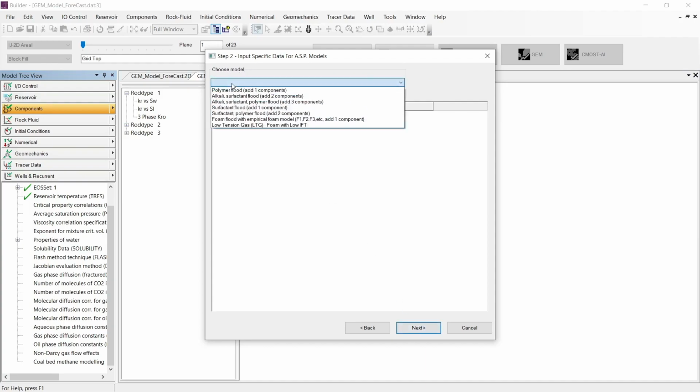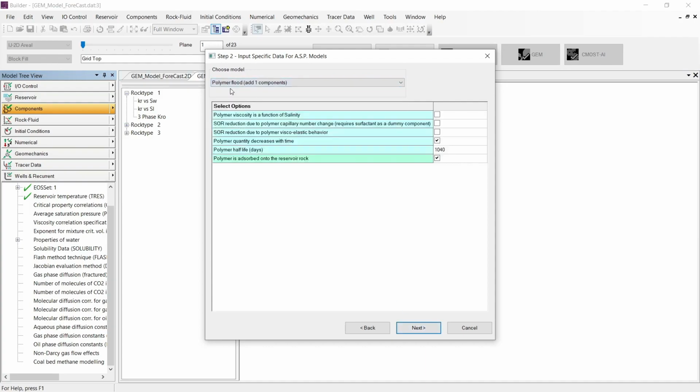In the second step, we need to select the model, polymer fluid. In this step, we need to activate the effects or phenomena that we want to include in our simulation. Let's say that if we unselect all the effects, we still have the possibility to create our polymer model, but that model will include only the polymer viscosity changes with composition and also with velocity in the next step.